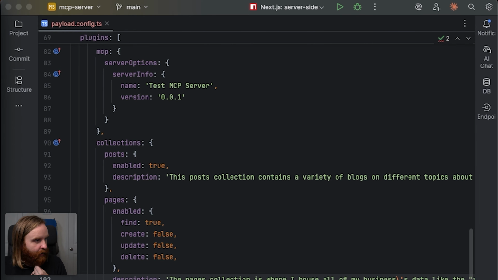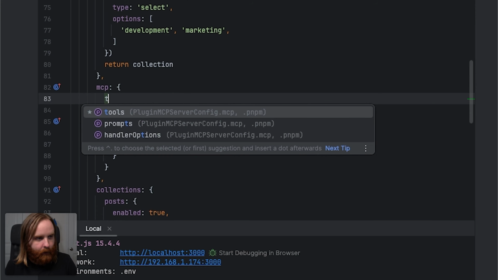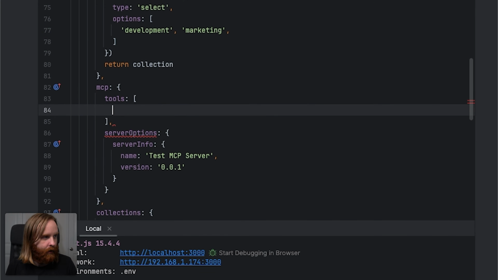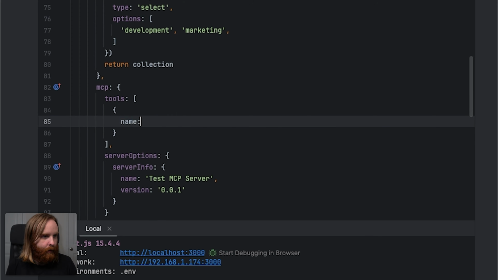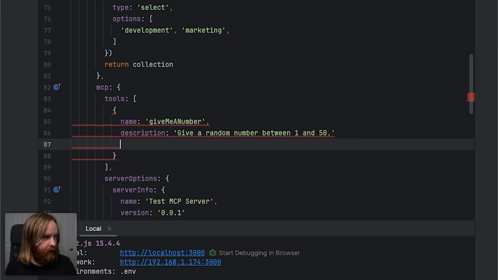We can have different tools here. If we do within MCP, we can add a tools array, which will have an array of objects. We'll call this one name of give me a number. And so this will just give a random number between 1 and 50, just to give an example.